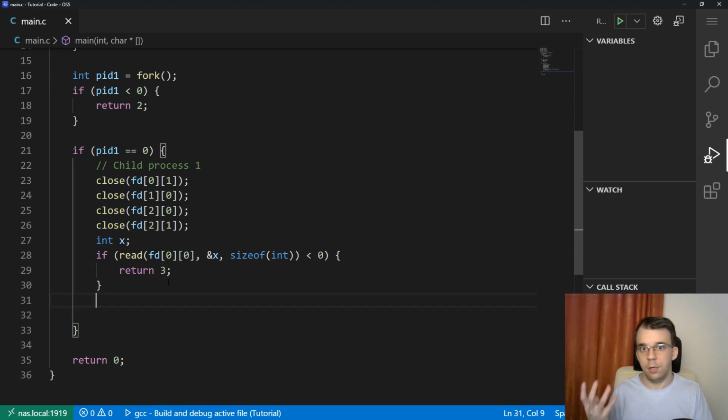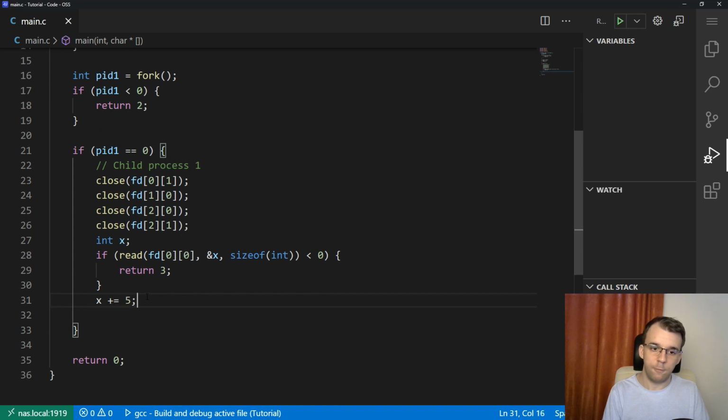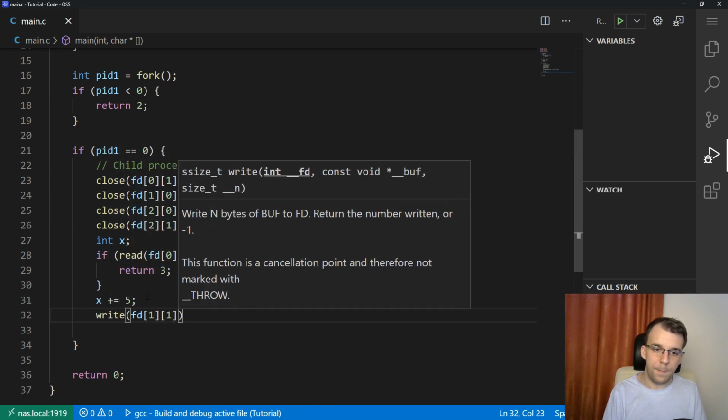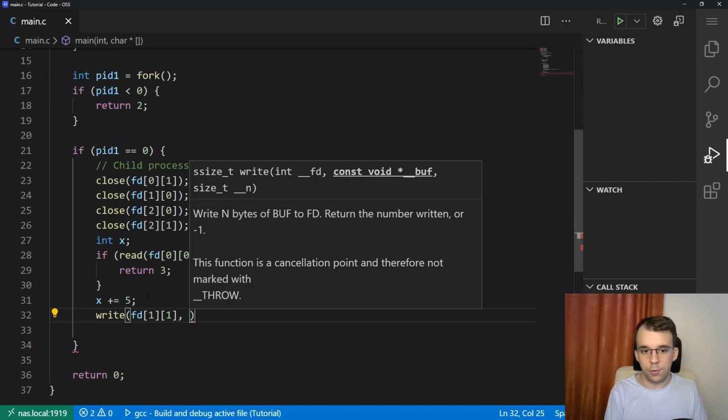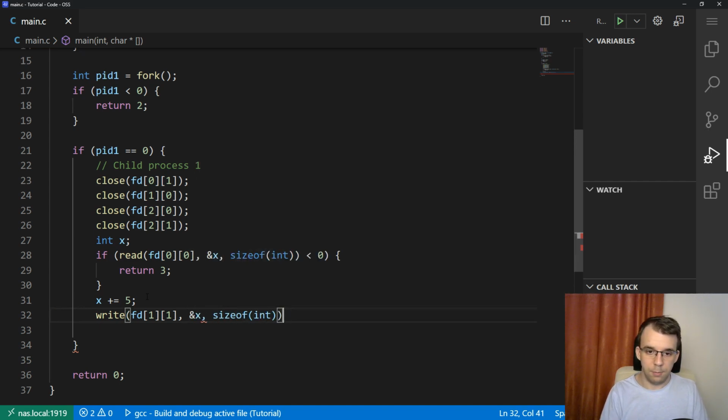So that was the read operation. And then, as I said, I wanted to add 5 to every single X that we get. So I'm gonna just say X plus equal 5, but that's not enough. We also have to write it to something else. I'm gonna write it to our FD11. And then, of course, I'm gonna write from X and size of int. This is pretty basic.